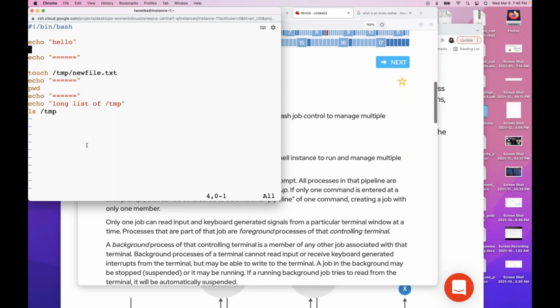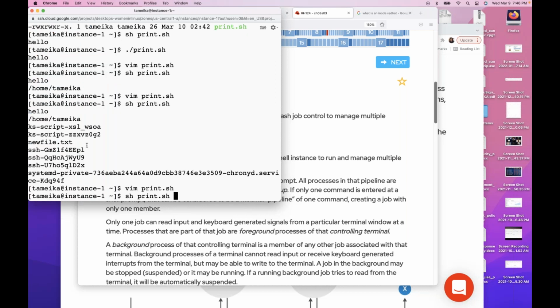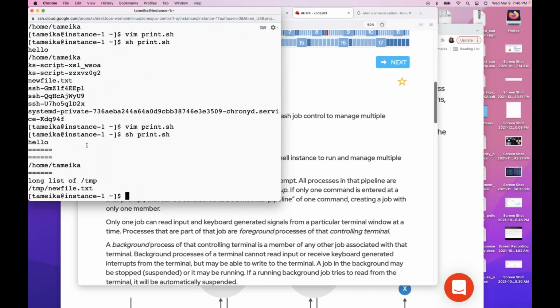All right, so we've given our set of instructions, and then let's just do ls on temp on new file dot text, and then we'll just do sh on that. So we got our separation of the commands, right?